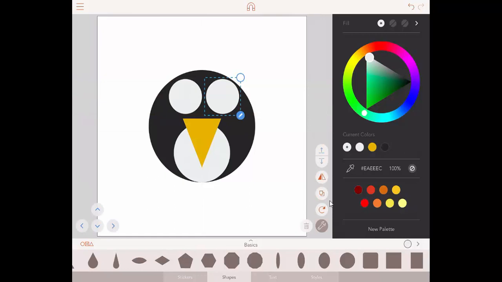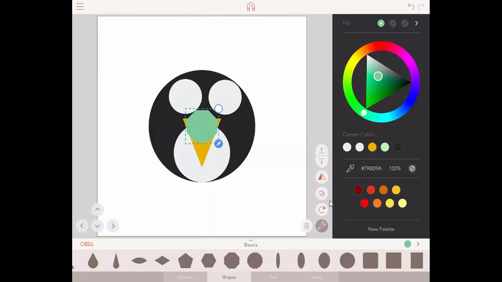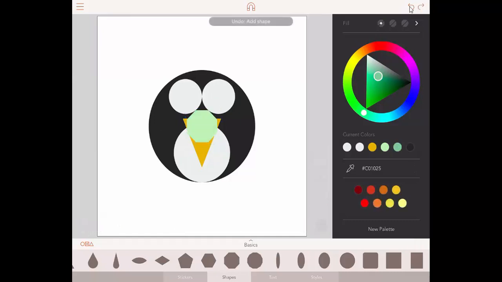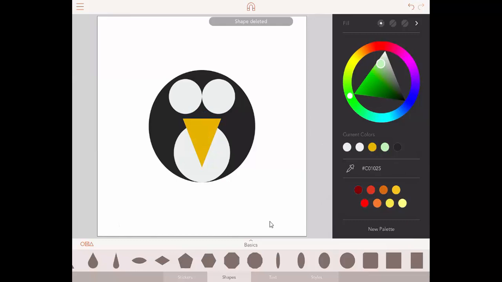Oops, I need to use my undo. I've accidentally put another shape on. So use my undo. In fact, if I just tap on that, you'll see there's a delete button down here as well. So I'm going to go and tap on that delete button there.